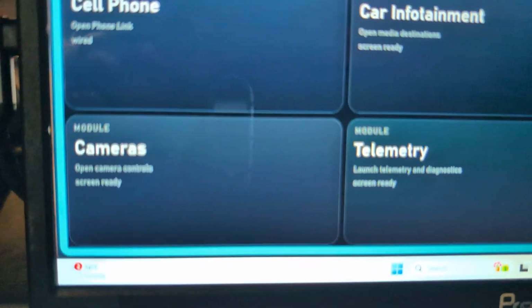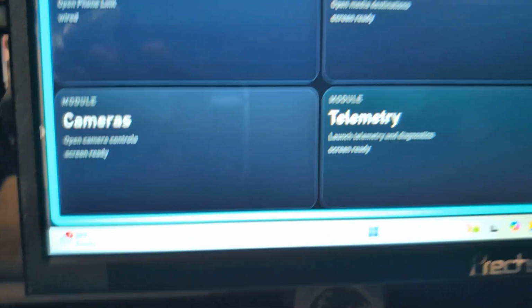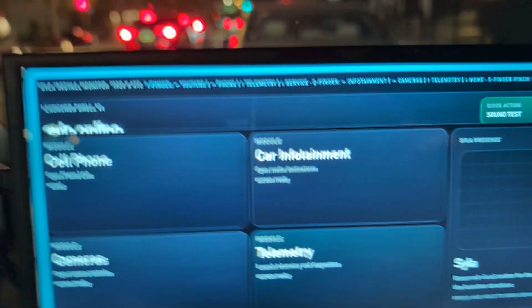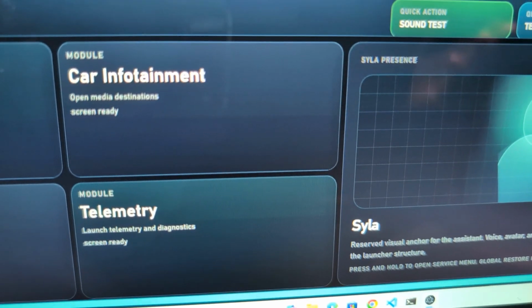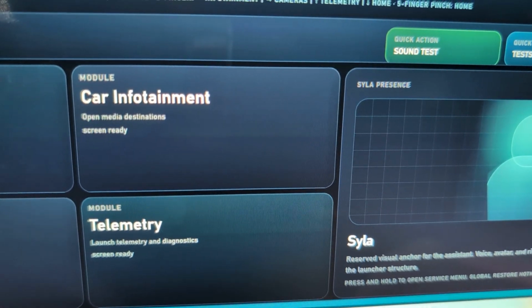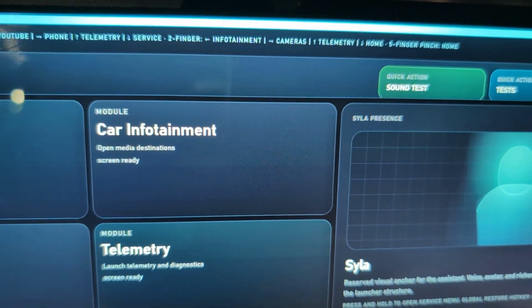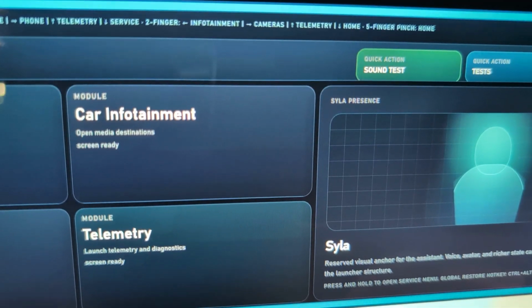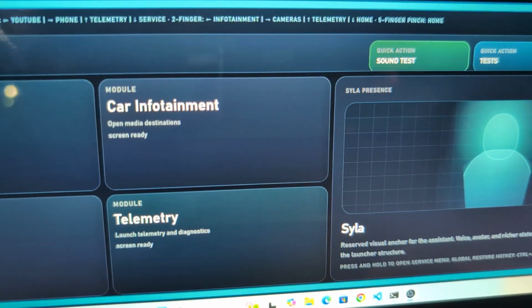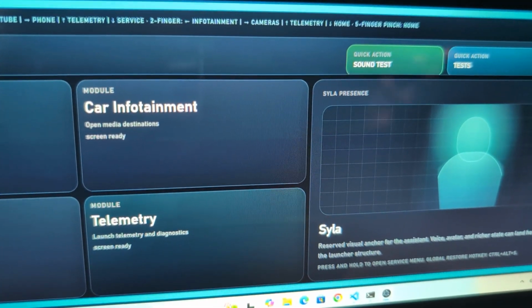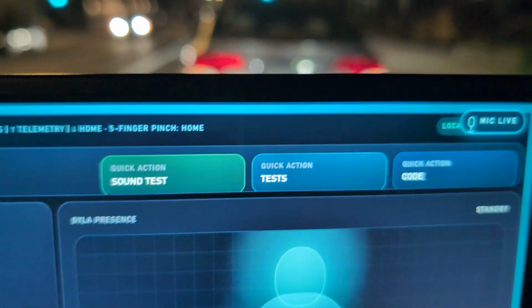So you have telemetry, you have the cameras, and eventually this display will switch automatically to the cameras based on my location, right? Right now, there's not much really to go on. Cell phone, cameras, telemetry, car infotainment. I want S.Y.L.A to be able to control YouTube and maybe some other sites where you listen to music and stuff. So I'm going to run the media through this. And then I can tell her, go to YouTube and play this song or whatever. I have some test buttons up here.